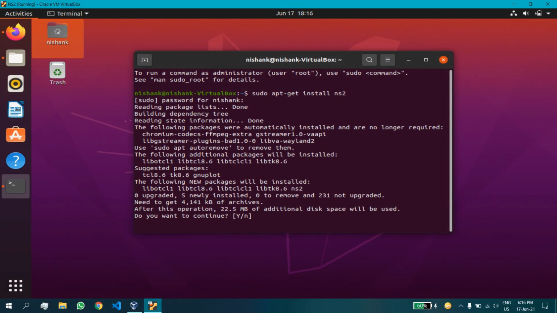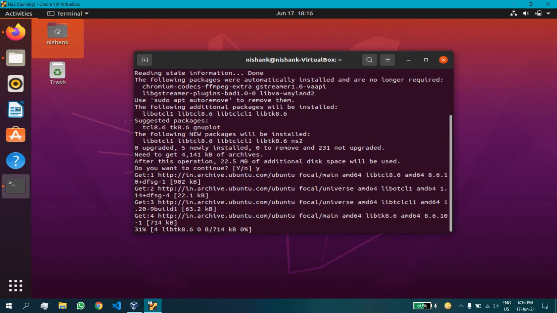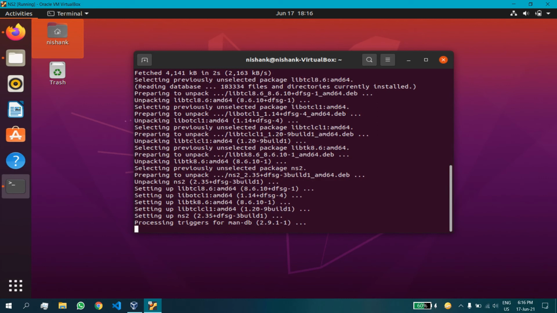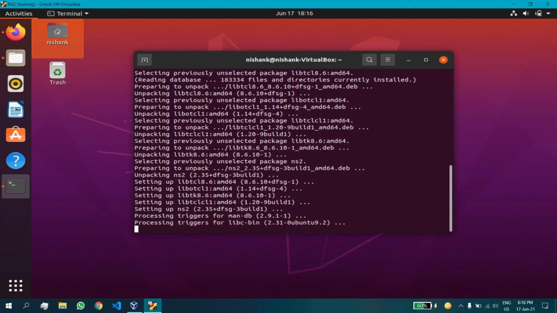Now it will start unpackaging it, and now I have to type Y and click on enter. After that it will start extracting the packages from the main directory, and it will take a few seconds, and after that it will be done.